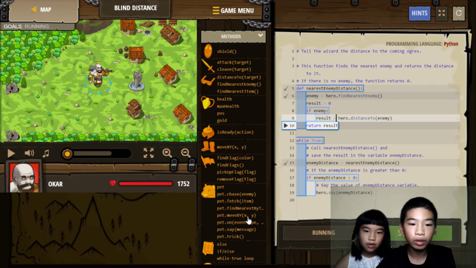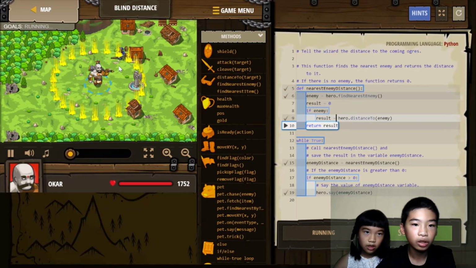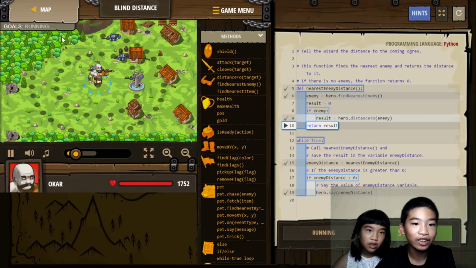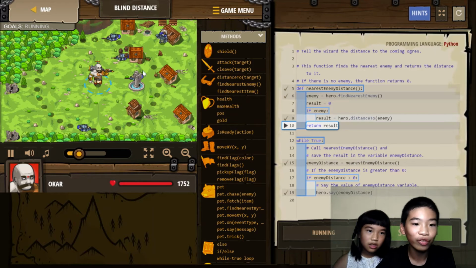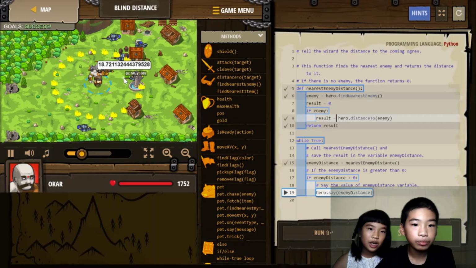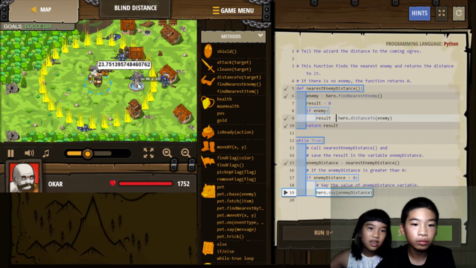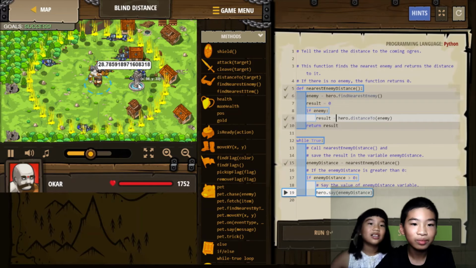So now let's run it and let's protect the village. The first one just suddenly disappeared. Now there's fire, a circle of fire. When our hero says the numbers, it's like 22 point and a lot of different numbers.